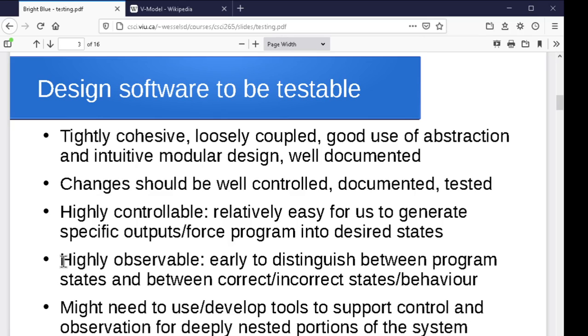And the flip side of that is the sort of highly observable, where it's easy for us to see what state a program is in. So in a sense, there's either directly or indirectly some way for me to observe what's happening to a variable or an object somewhere within the code. Right? Is it possible for me to at least infer what the value of something is from what happens with the output or from what happens with the way the program behaves? So highly observable means there's a good chance for us to be able to figure out what's happening internally based on what we're seeing externally.